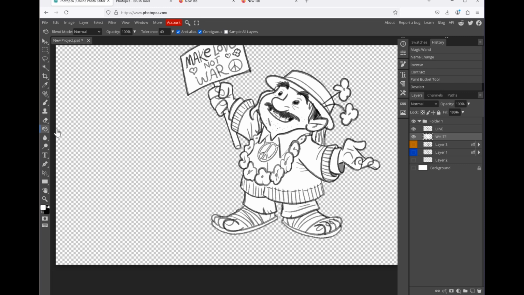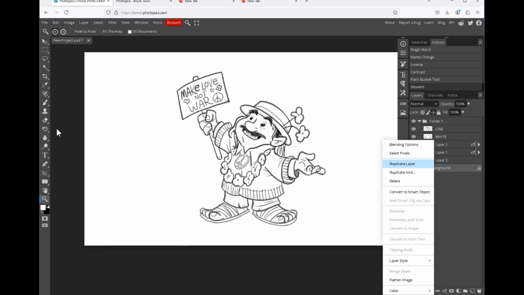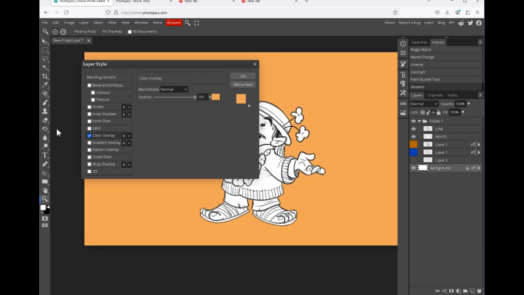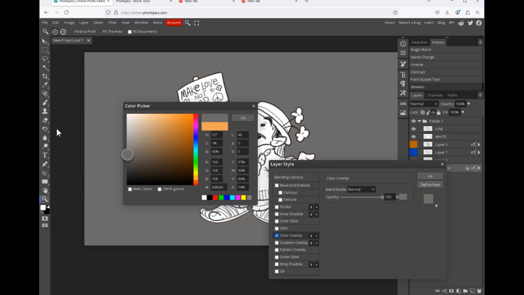Okay, so now we have the white mask. Put the background back on. I'm going to right click and blending options, color overlay, and make the background, let's see, let's go with gray.